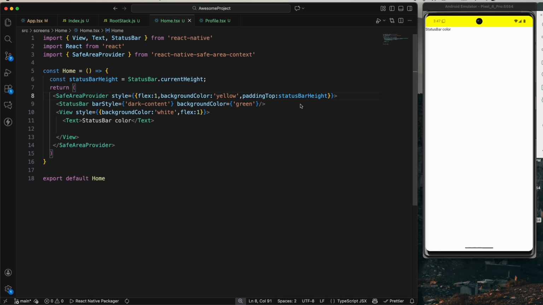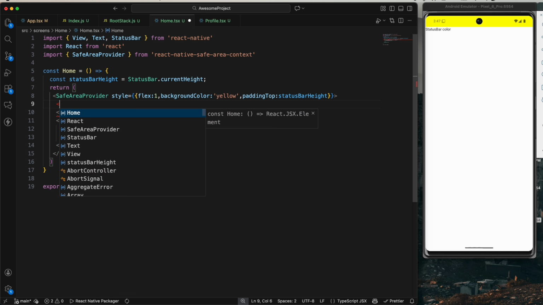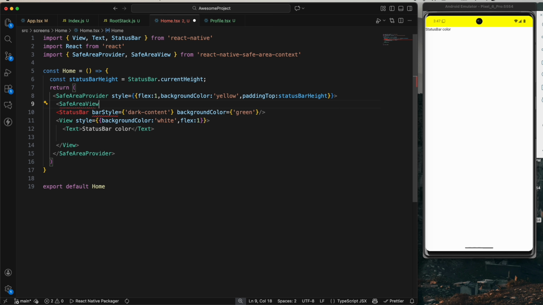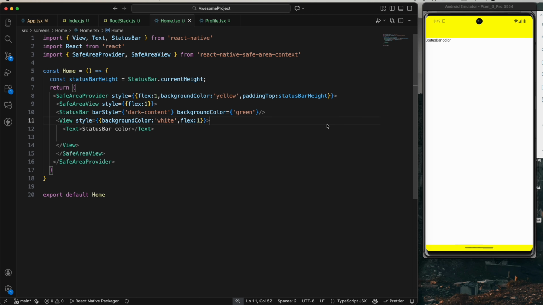So now I'm going to show you, if you are using the safe area view, how you can manage that. For that, just take the SafeAreaView from the context again and wrap your whole code like this, paste it, and apply the style with flex one. So now you can see we just hit the issue, the status bar height is too big. So for that, just remove the padding from the top.